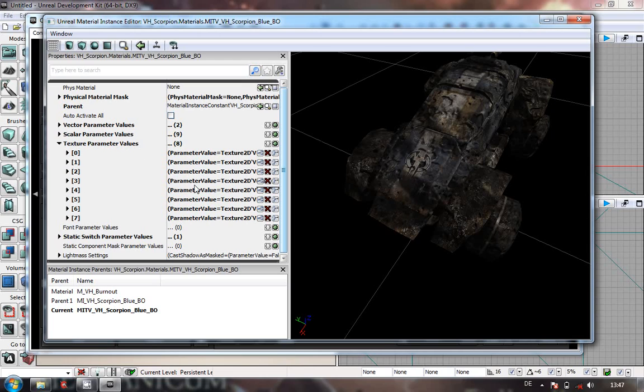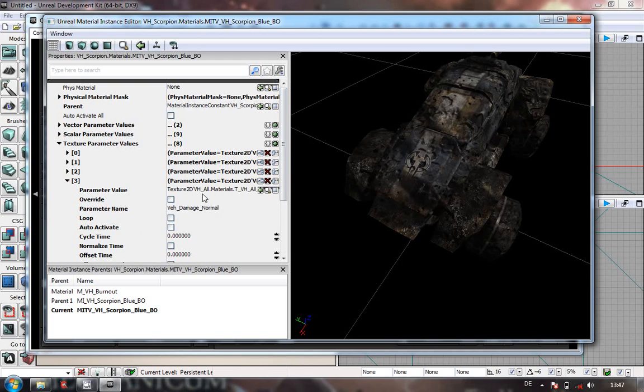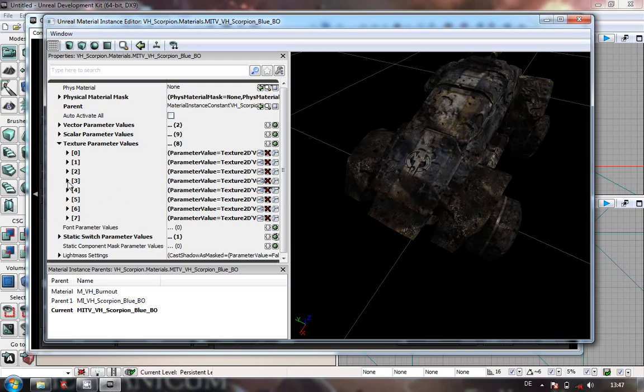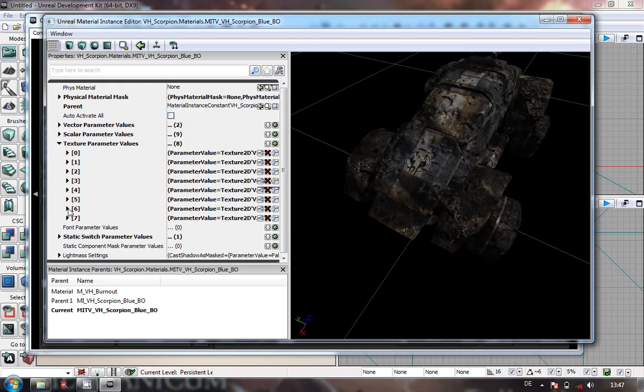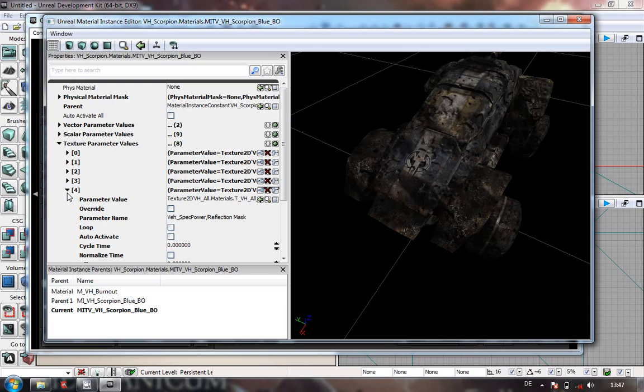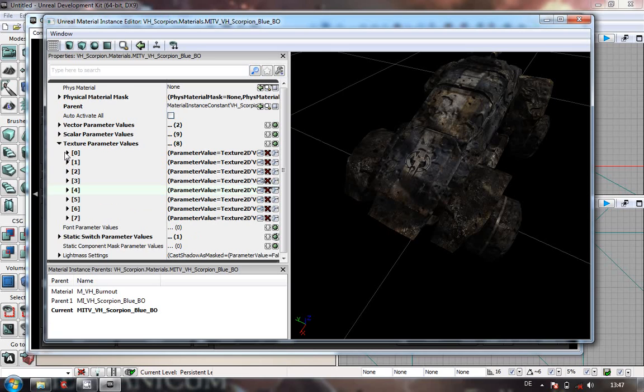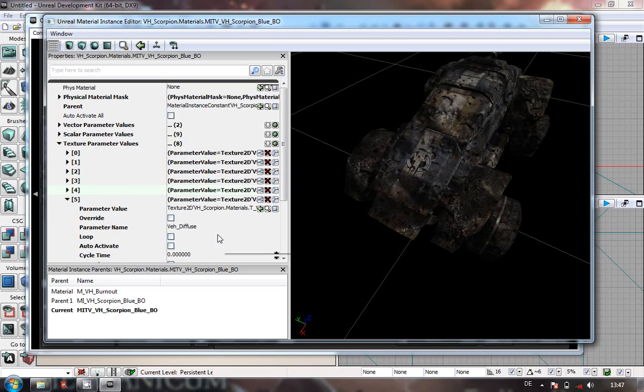Now if I just go, let's see if I can find something here. That'll be a bit more blatant. No, that's a damage normal. I want something very similar. No, vehicle damage. Probably not reflection. Come on, start from the top. Damage mask, damage mask 2, vehicle normal, vehicle damage normal, spare power. There we go, diffuse.